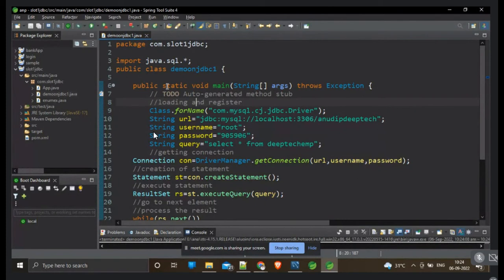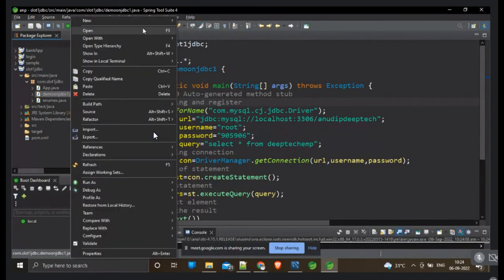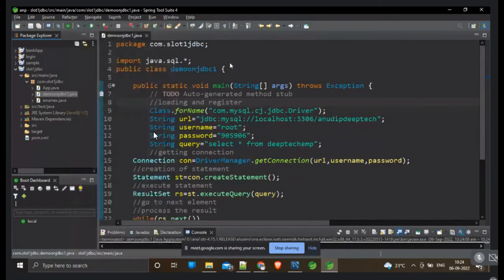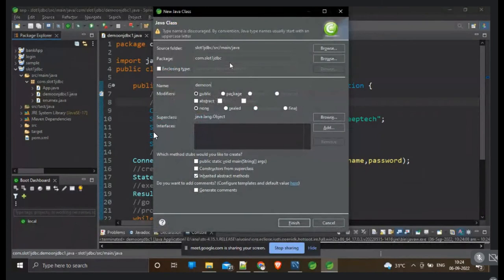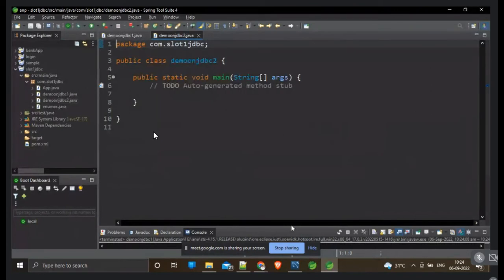Okay, let's do this. Here we can create a new class, demo on JDBC 2. And we need a main method for sure, and click on finish. Okay, this is our demo JDBC2. This particular file is used to insert the data into the database.